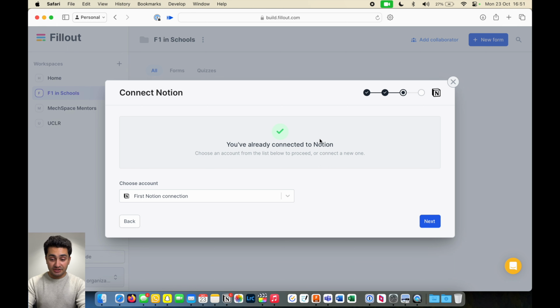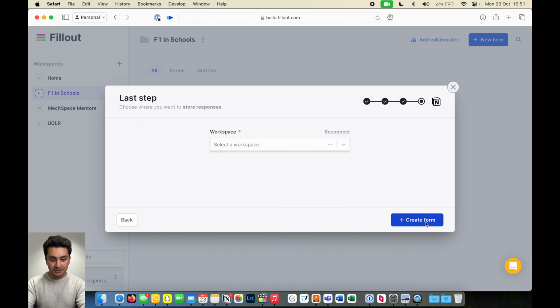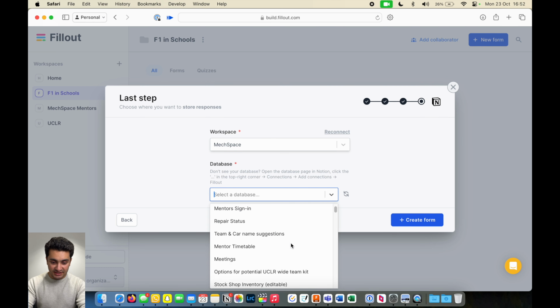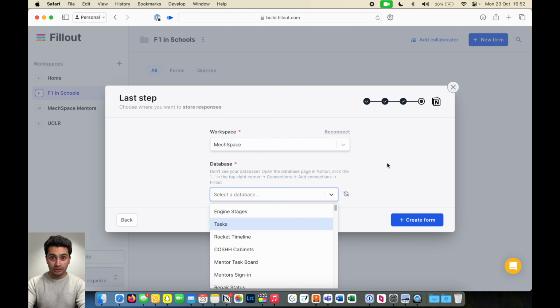Now it's going to ask for a Notion connection. This has already been set up. You'll never have to do anything here. So just press Next. And now it'll ask for a workspace. We have only one workspace, MechSpace. Next, it's going to ask for a database. So if I open this drop down, you'll see it's listing all of the databases that we have in Notion.